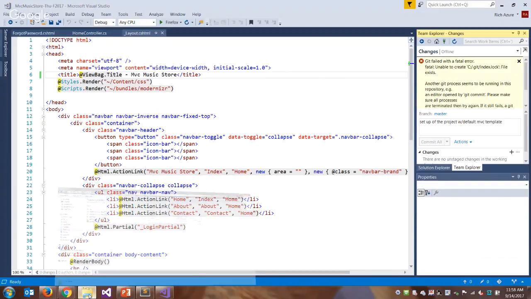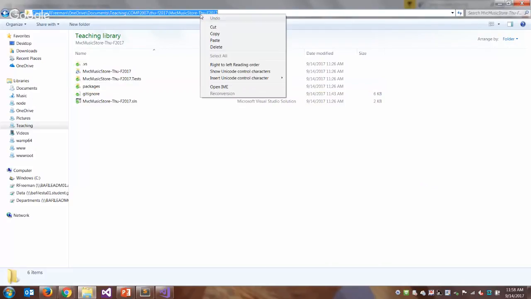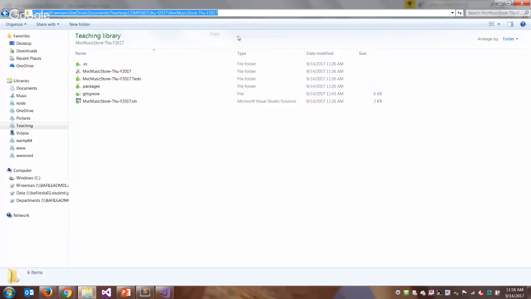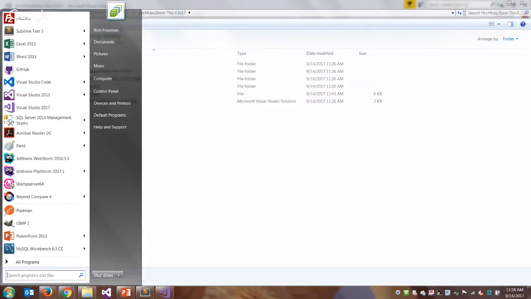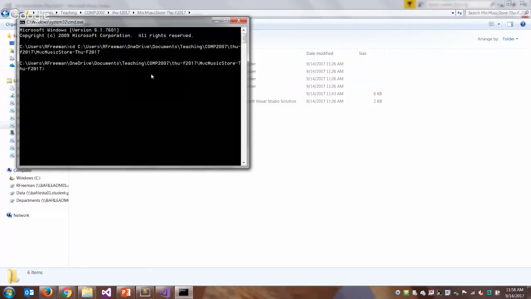So here's what I'm going to do. I'm going to go back to Windows and get the directory. And I'll just copy that address, because I need to enter this directory at my command prompt. So I'll just go to my root folder, copy that. And I'll open up a command prompt and change directories and just paste in that folder.